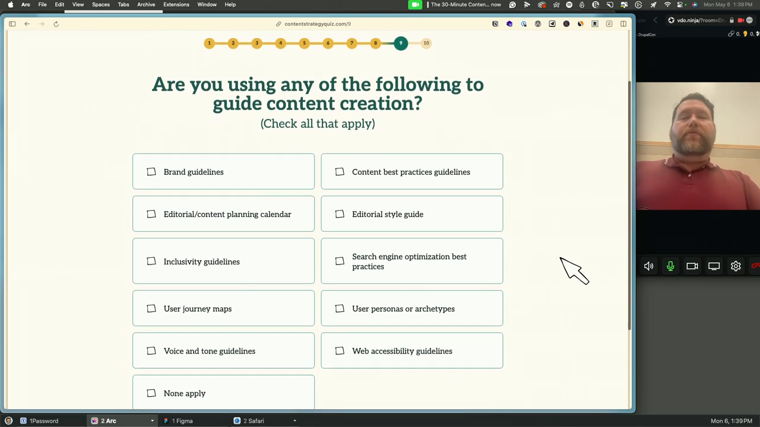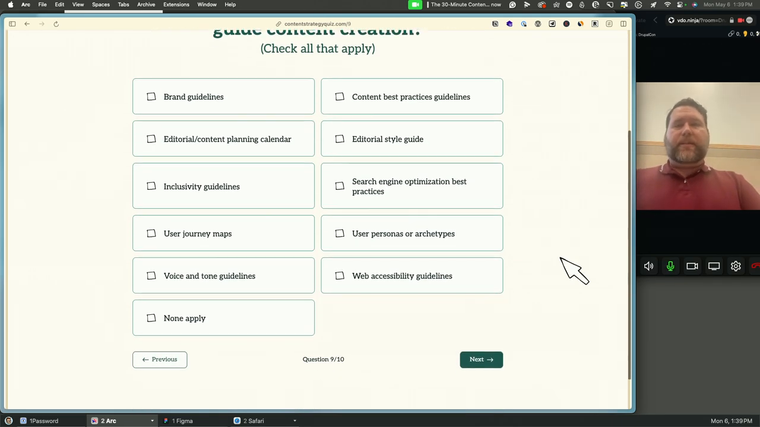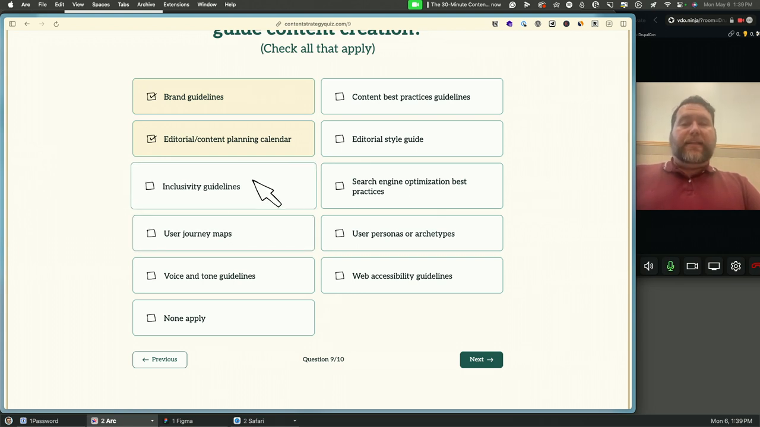Are you using any of the following to guide content creation? Ooh, let's see. We have brand guidelines. We've got a content planning calendar. We don't have inclusivity guidelines. We don't have user journey maps. As a designer, that kills me. Voice and tone guidelines, yes. Content best practices, yes. We have an editorial style guide, yes. It's very specific when it comes to headlines, how to capitalize. Search engine optimization, no. User personas, no. Web accessibility, yes, because accessibility is very important to us.